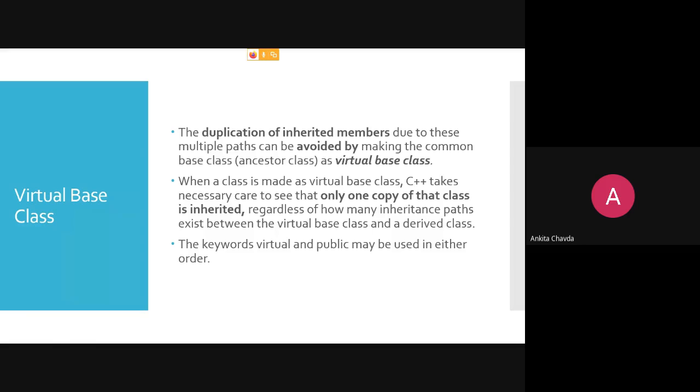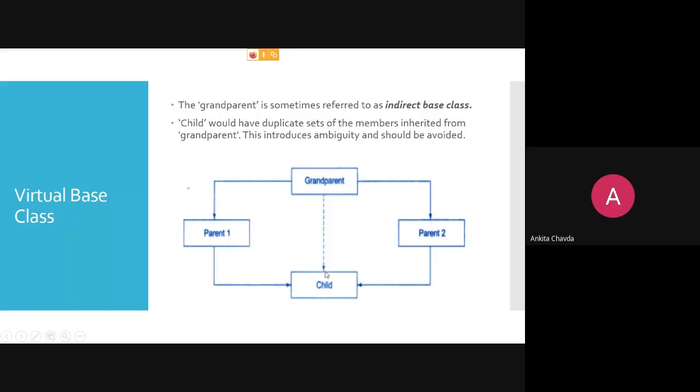Okay, so you are making it your virtual base class. How you are making it, right? Even if you are having 50 different paths over here, that will be ignored. So you won't be having 50 copies. Instead, you will be having only one copy in your child.